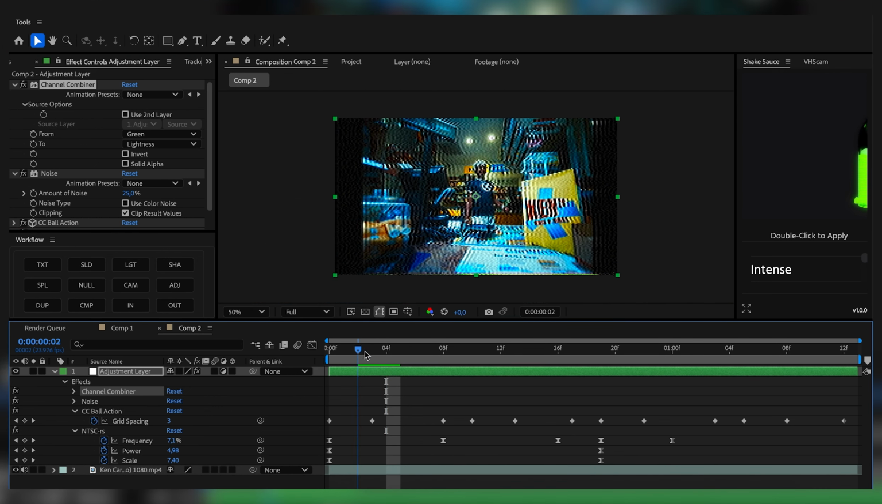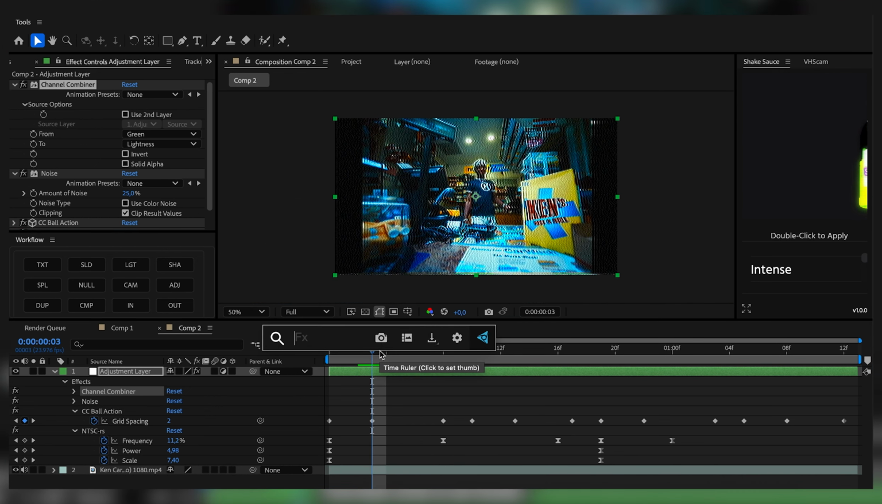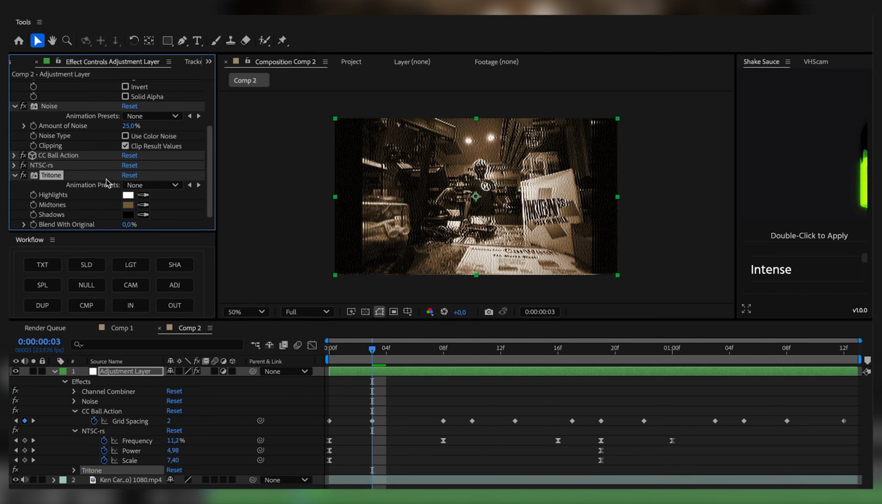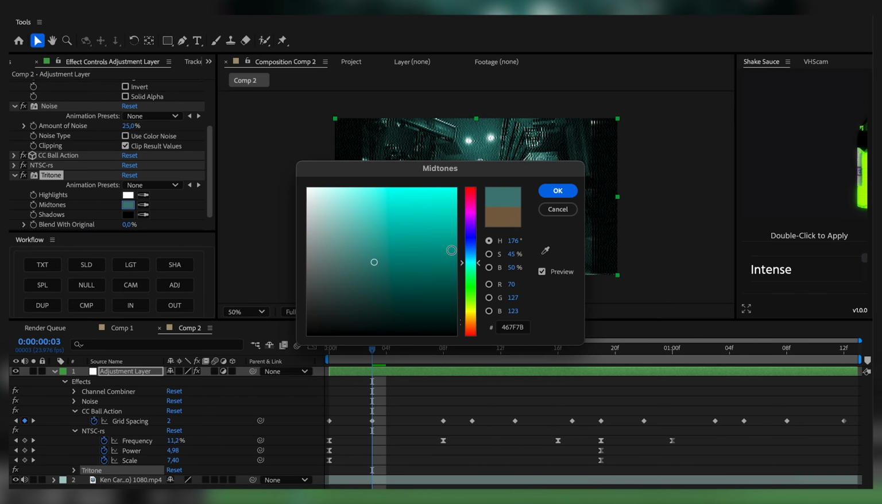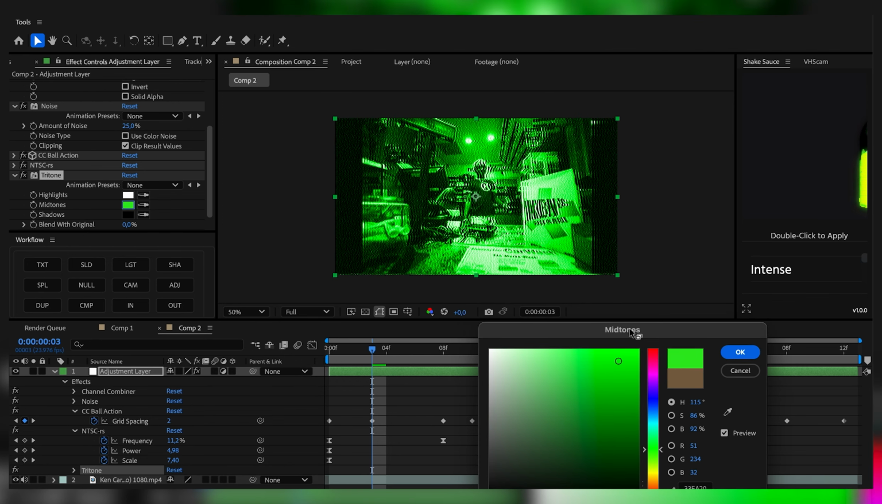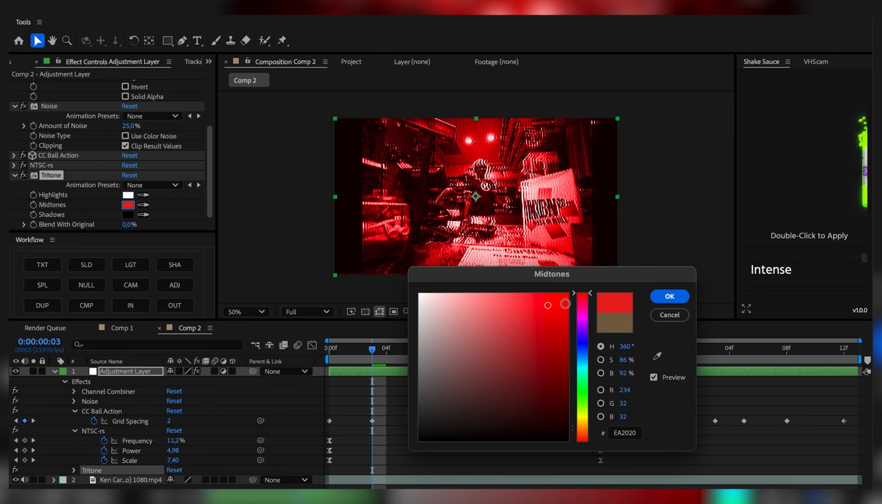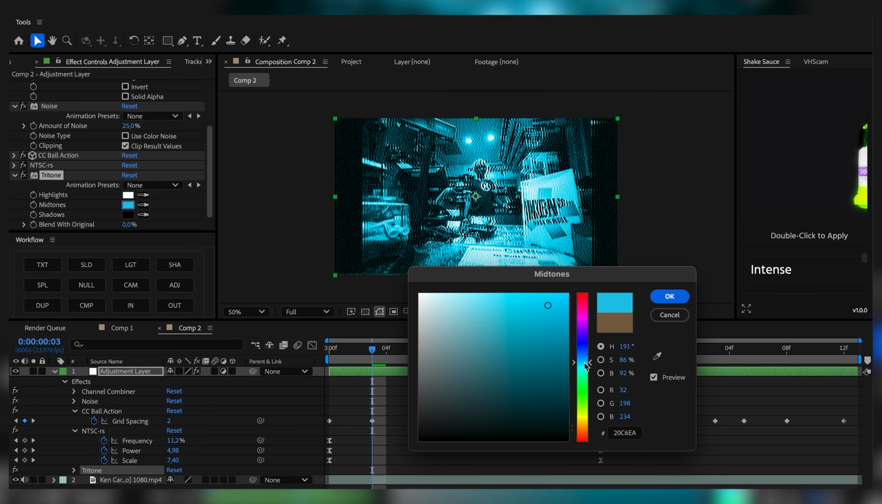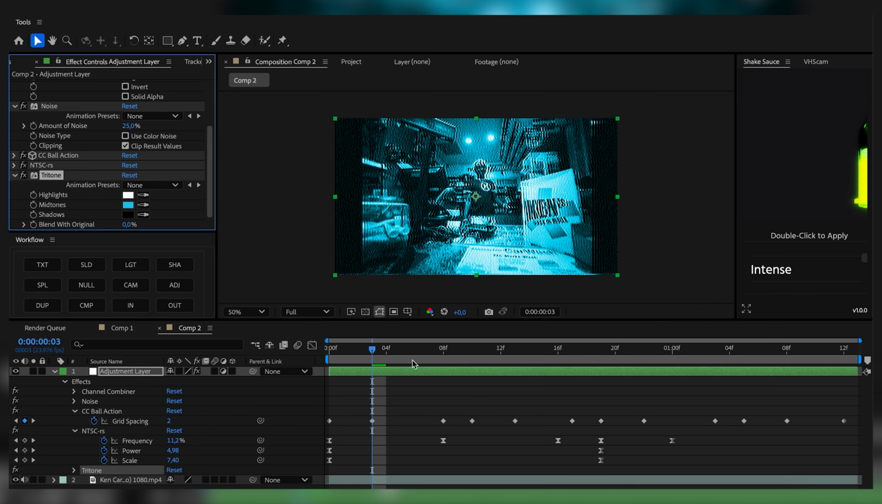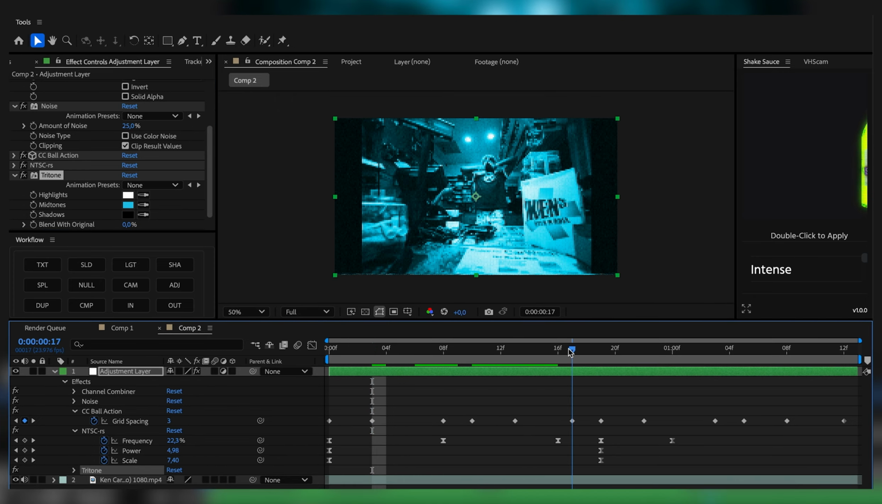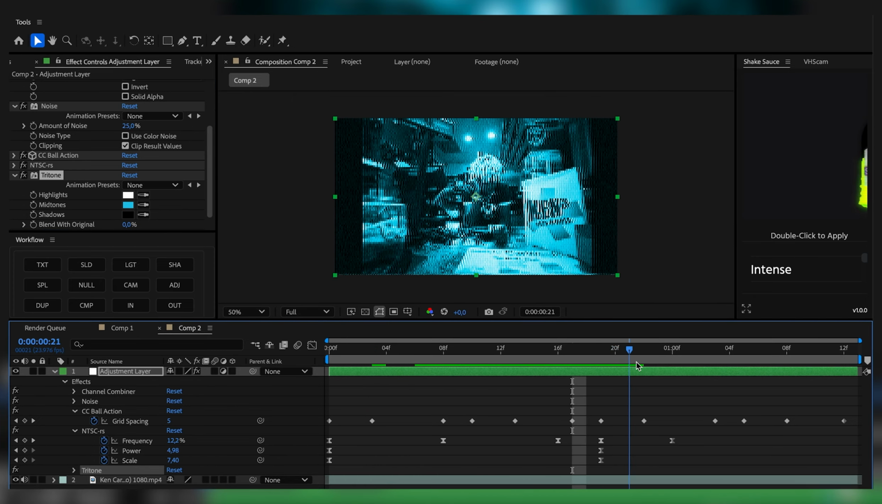So now what I'm going to do is add a tritone to this. I'm going to come here and search for tritone. I'm going to leave the highlights as white and the shadows as black. And right here in the midtones, I'm going to select a blue like this. You guys can really select any color you want. You can play with green to get a night vision effect. You can play with red. But for me, I'm going to be getting this kind of blue. I think this kind of blue looks super nice. So I'm going to click OK. And now I'm getting this kind of look. So this is almost it. The effect is really coming together now.